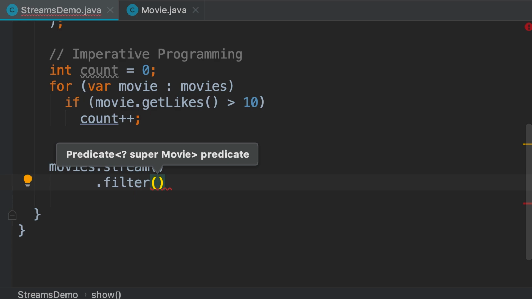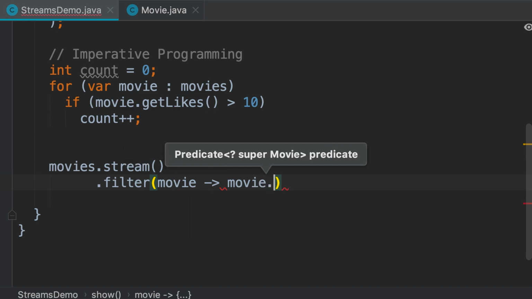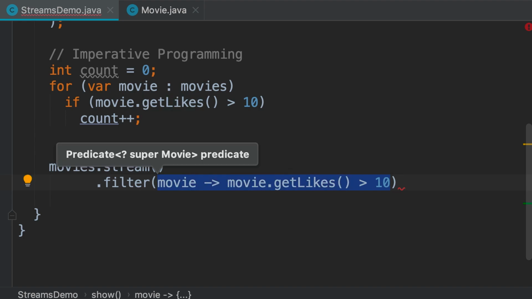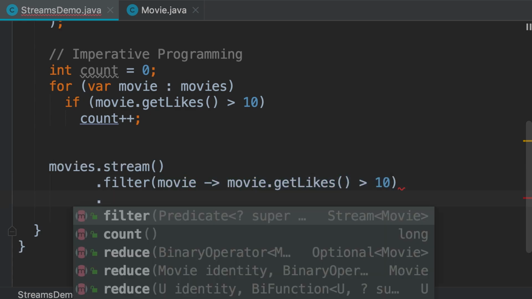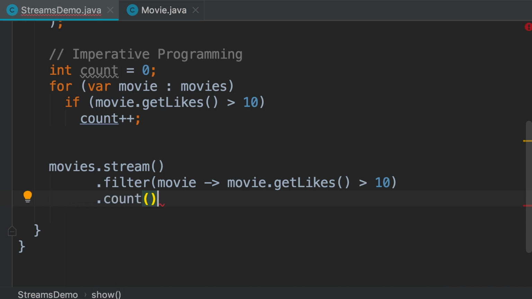Now, what is the criteria we're looking for here? We're looking for movies with more than 10 likes. So let's pass a predicate here. Movie goes to movie.getLikes greater than 10. This function is going to be applied to every movie in our collection, and only movies that satisfy this criteria will be pulled out of our collection. Okay? Now, we have another method that we can chain here called count. And with this, we can count the number of movies or objects that come out of this pipe, come out of this stream. So we get the result and store it in, let's say, count2.